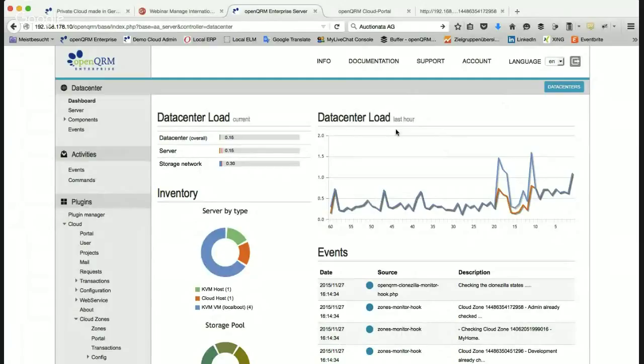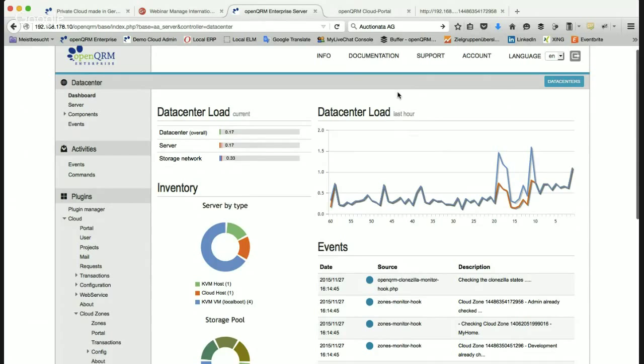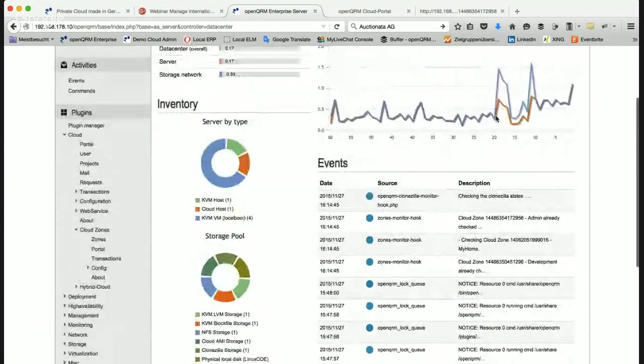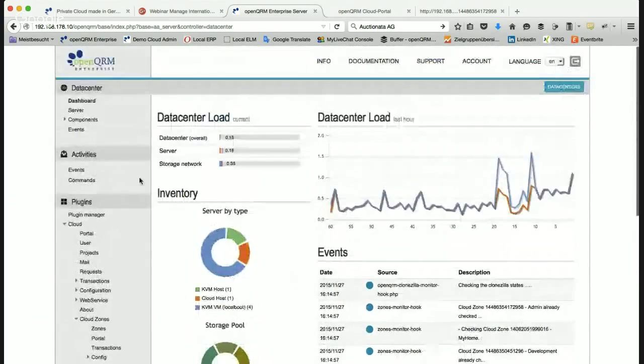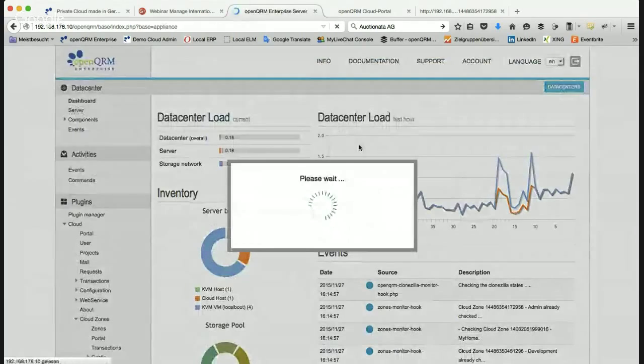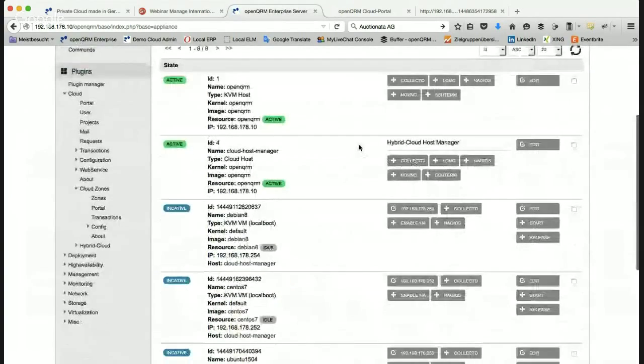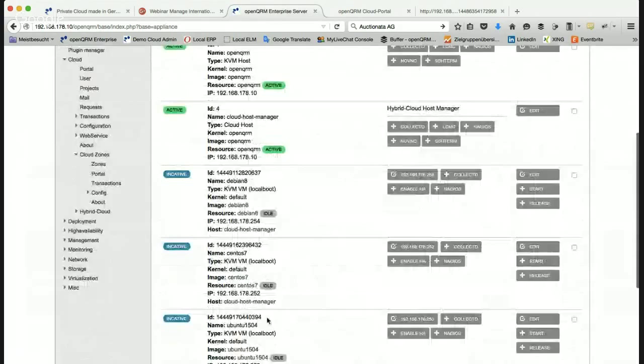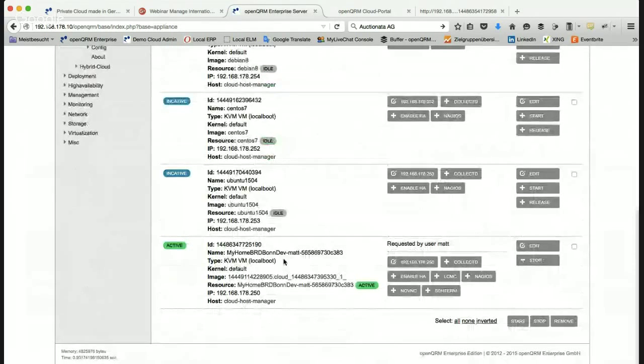Okay, this is the main dashboard of one of the local data centers for this webinar demonstration. And you get a quick overview about what's running here, or how the data center is working in general. We have different server types and storage pools available here. And when you go further down, we have the list of servers provisioned already, or the inactive servers and the active servers. There are already a few.